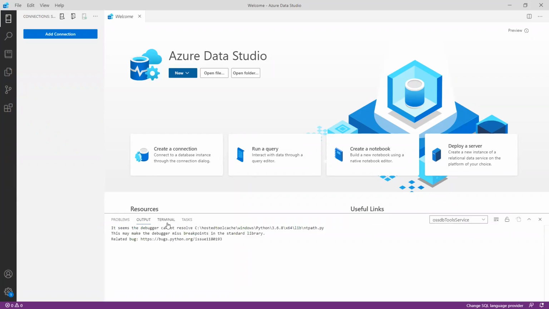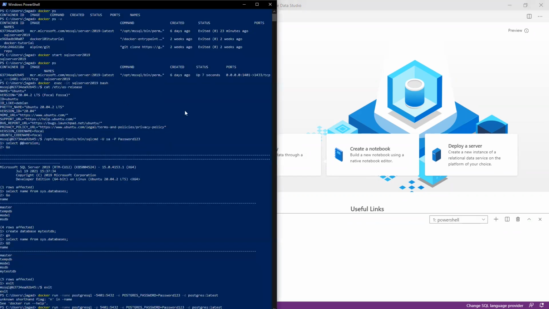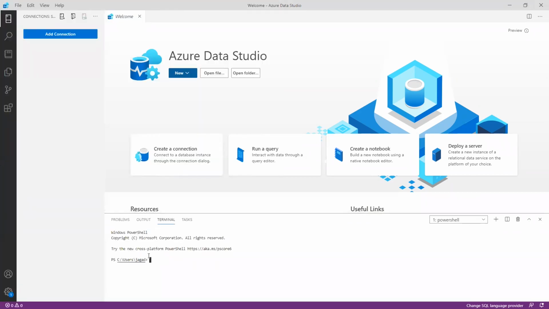And there's also a terminal. So far we have interacted using the Windows PowerShell terminal, right? What this means is you don't need another tool running when you have Azure Data Studio. You can just use this terminal to interact with all the containers and Docker, just like we did in Windows PowerShell. And there's something called tasks, which maybe shows the history of all the activities that we have been performing.